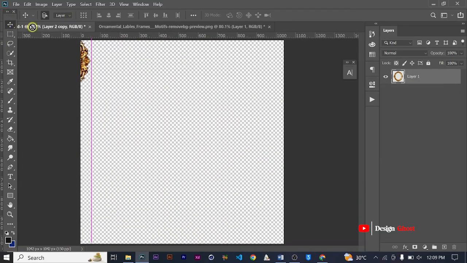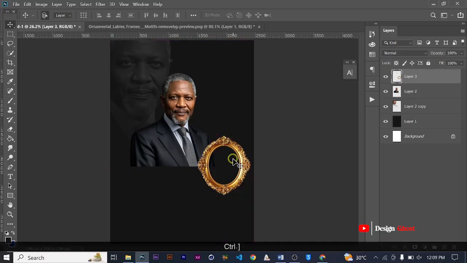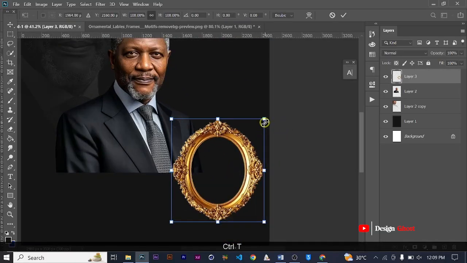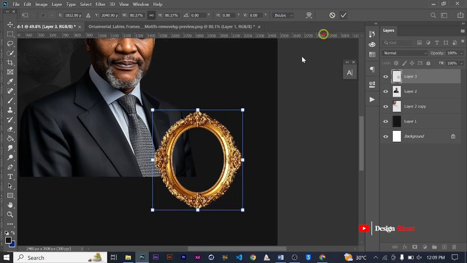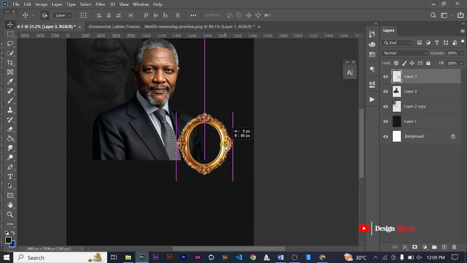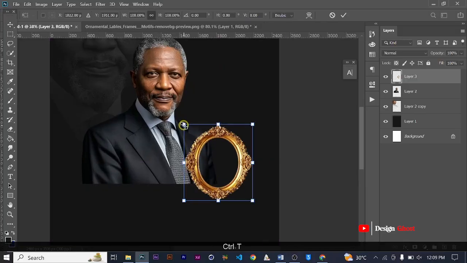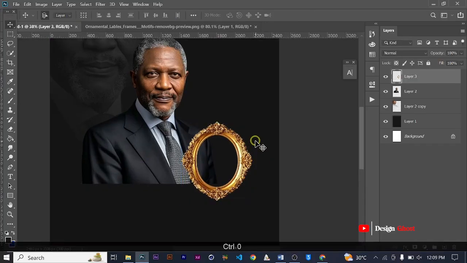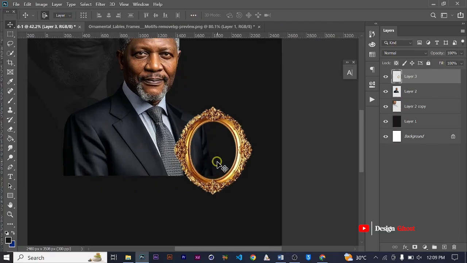Then we take it to our scene. Now note, from the resource links in the description, you are not going to have it without a background like this. It comes with the background, and so if you want to take off the background, you can use a platform called Remove Background to take off the background with just a click.